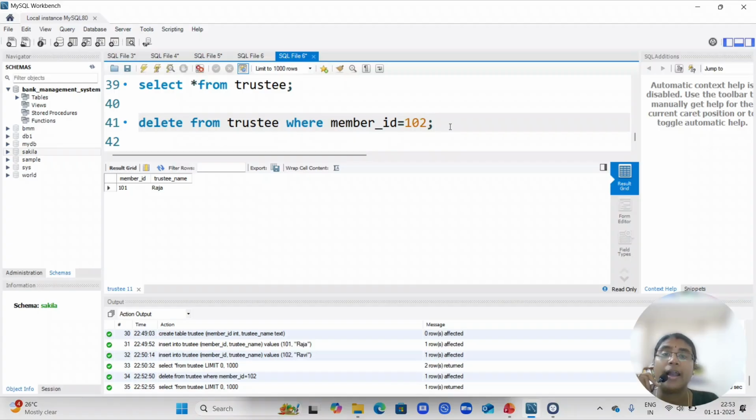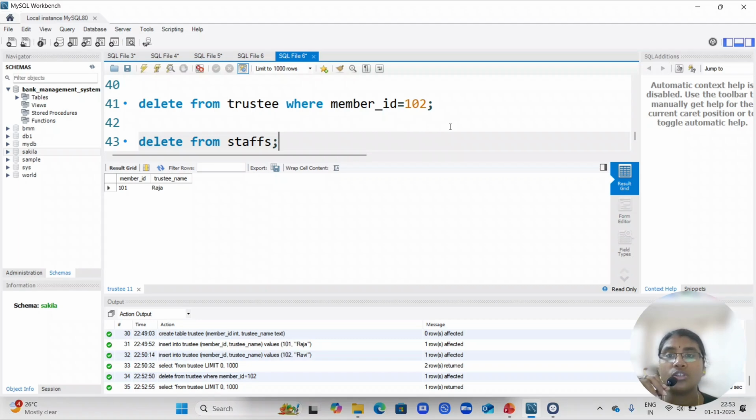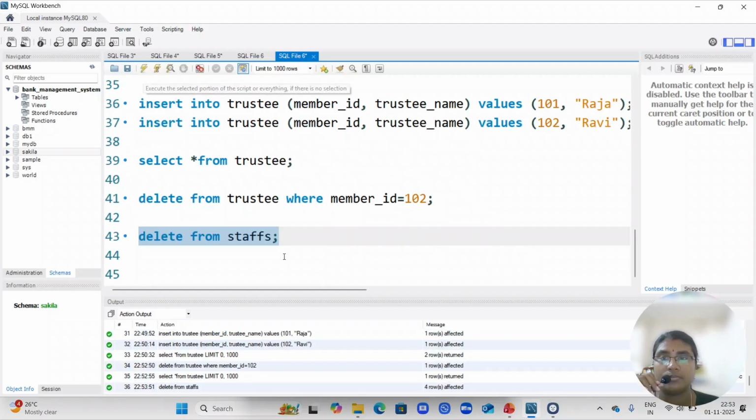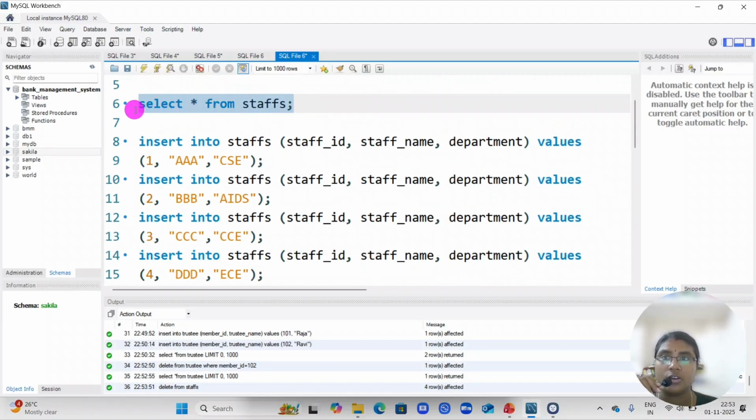Next, I'm going to delete the entire content from the table. DELETE FROM the table name. I used staffs, so I just use staffs. DELETE FROM staffs means all the rows are going to be deleted from the table staffs. So now I am running. Now again I am running SELECT star FROM staffs.